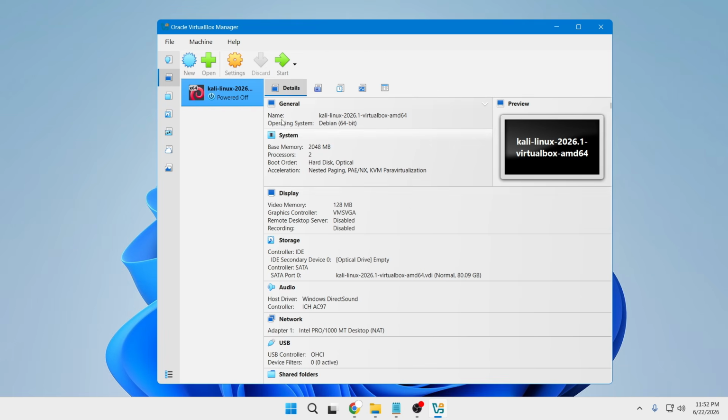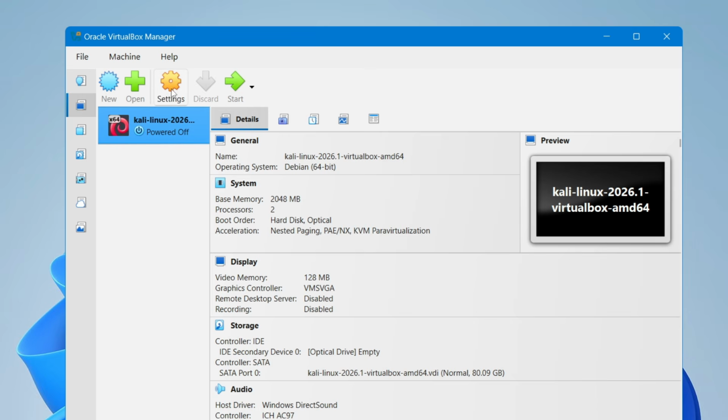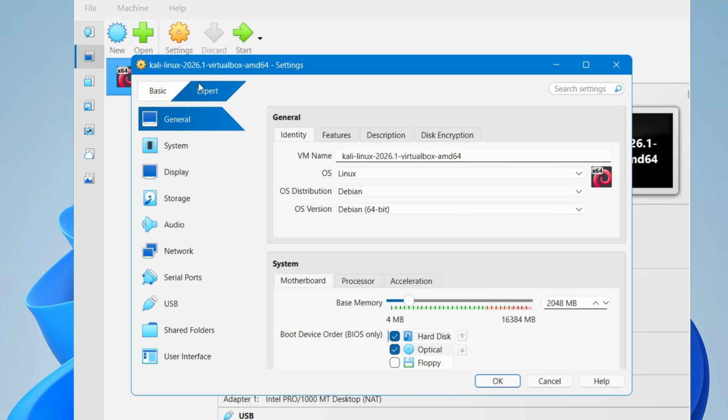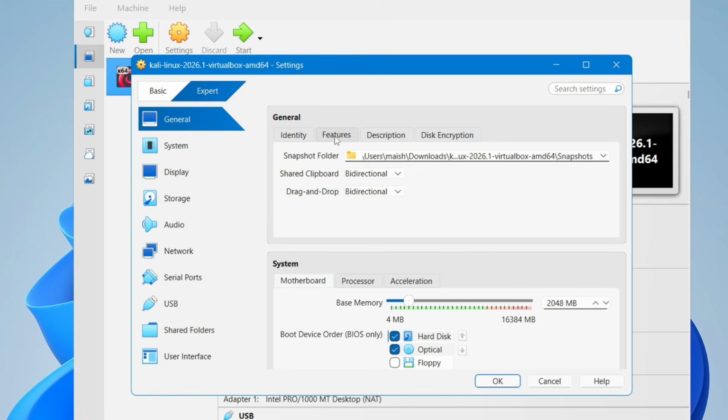So remember, this is the only username and password with which you have to log into your Kali Linux device. Now, if you want to make any changes or configure it, click on Kali Linux and from the top click on settings. From the very top, make sure it's selected to expert mode. Then in the general section, come to the features and make sure shared clipboard and drag and drop are selected to bi-directional, so that we can easily share files and drag and drop between the host machine, that is your Windows, and the Kali Linux.